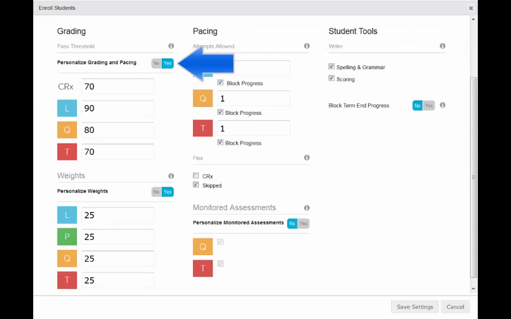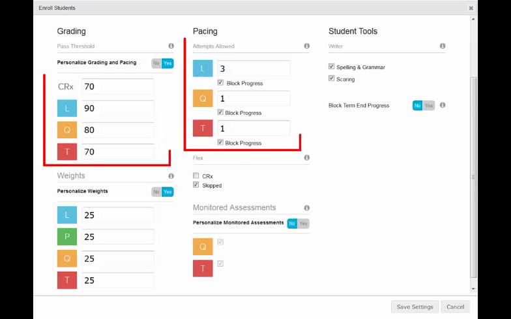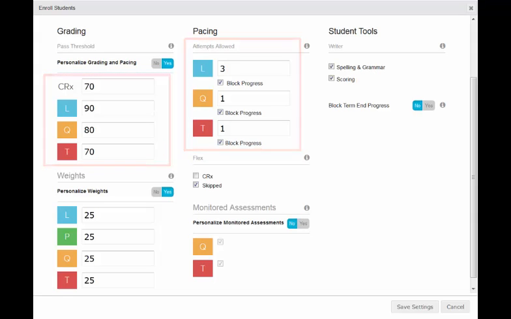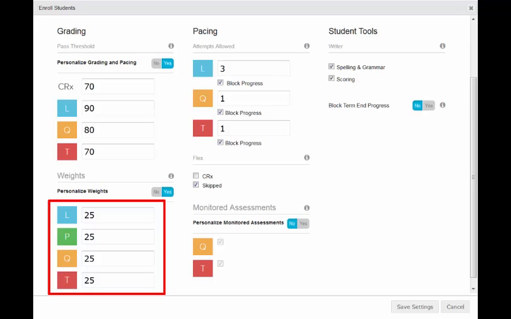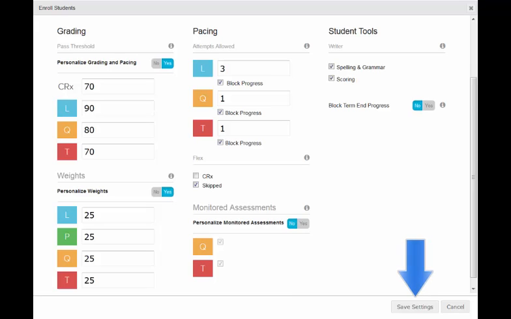Select Yes next to Personalized Grading and Pacing to change the pass thresholds and the maximum allowed attempts. You can also select Yes next to Personalized Weights in order to change the assignment weighting percentages. The changes made here will only be applied to the student or students and the course or courses on the previous enrollment form. Click the Save Settings button to return to the form and complete the enrollment.